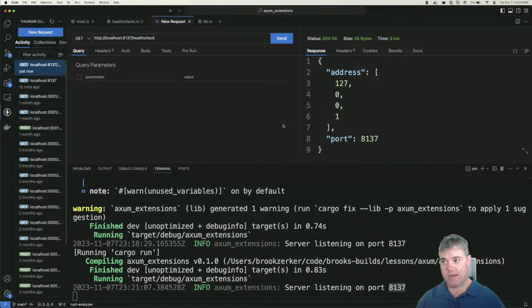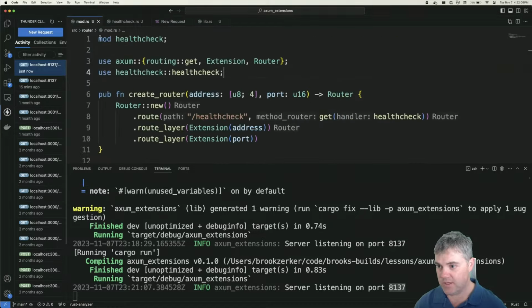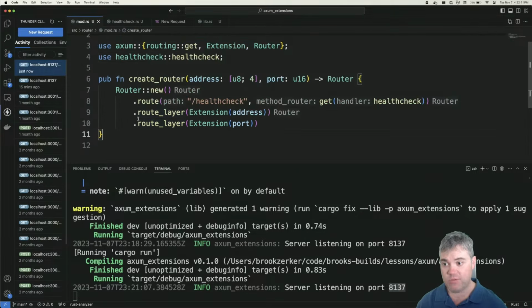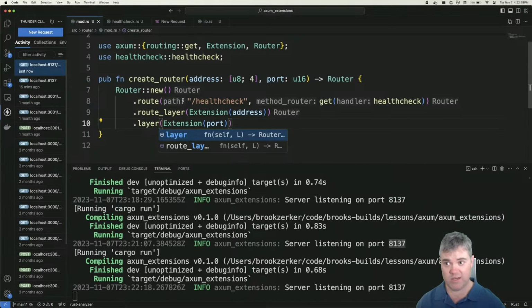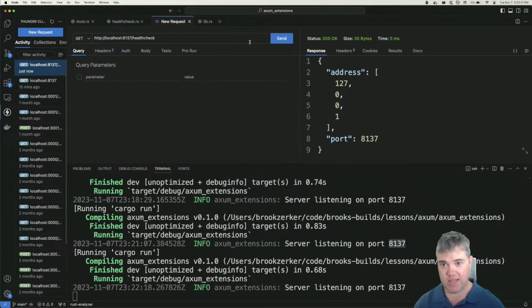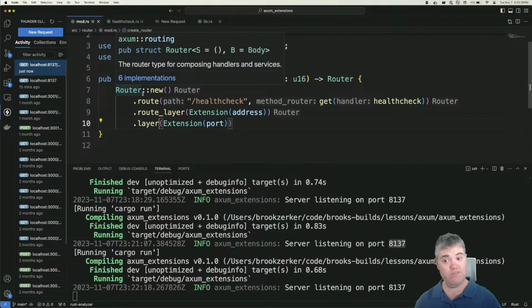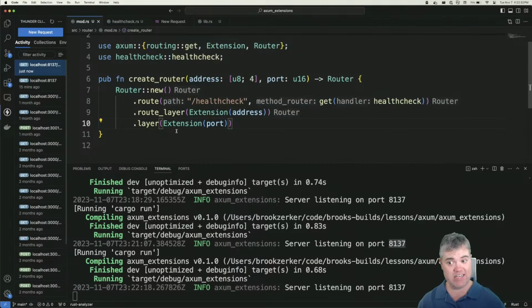So to recap, what we did in the router here is that we added this route layer. It could be a route layer or a layer itself. If I just change this to a layer, nothing will change. It will still work as expected. And we can hit send again, and we still get that same exact data. The route layer is preferential if you want to make sure that it only makes the extension data available to your route handlers that match any routes, which is most of the time.